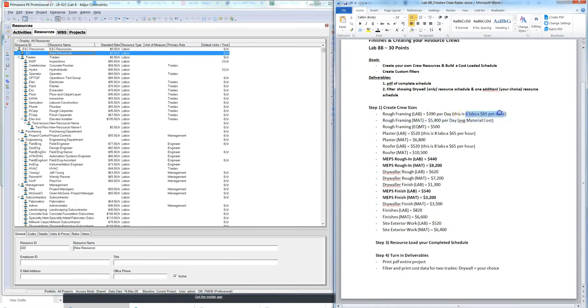This is just showing your typical crew. You can even put rough framing crew is 6. This is laborers, but let's say the average hourly rate was 65. So I'm just doing 6 times 65 to give me this cost of 3.